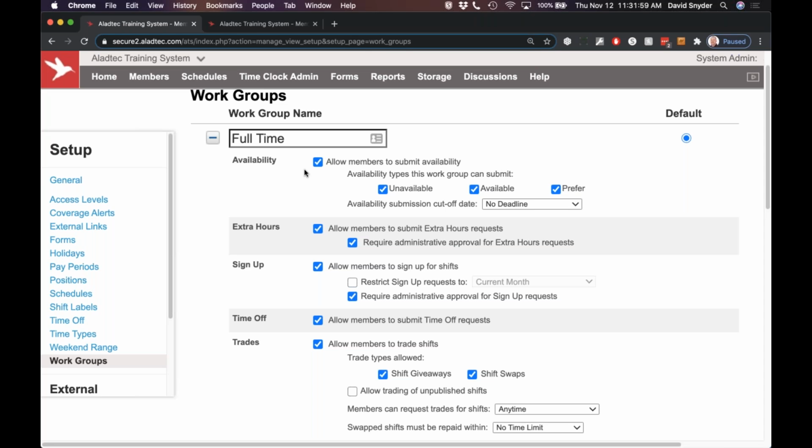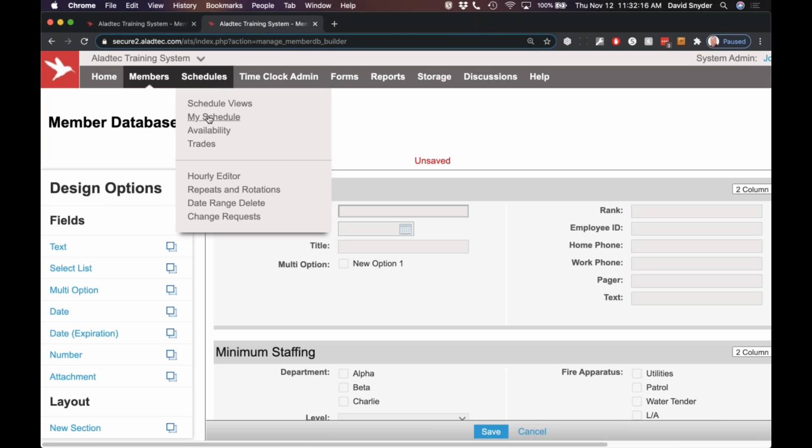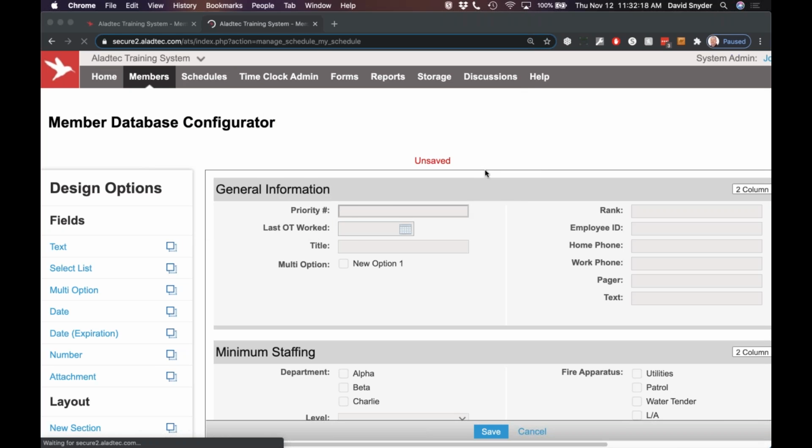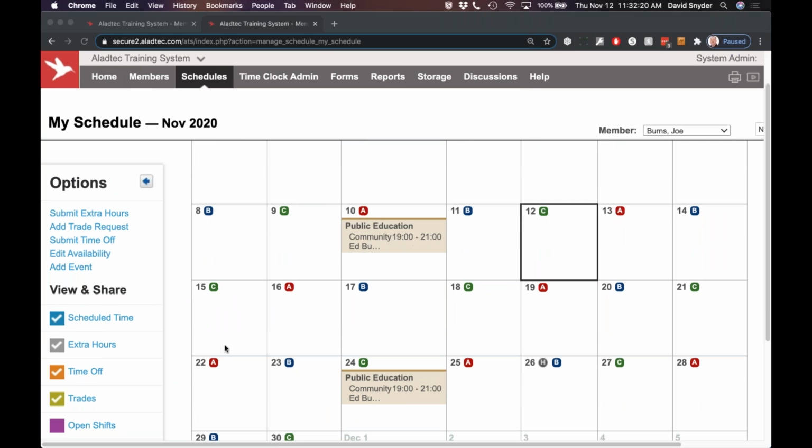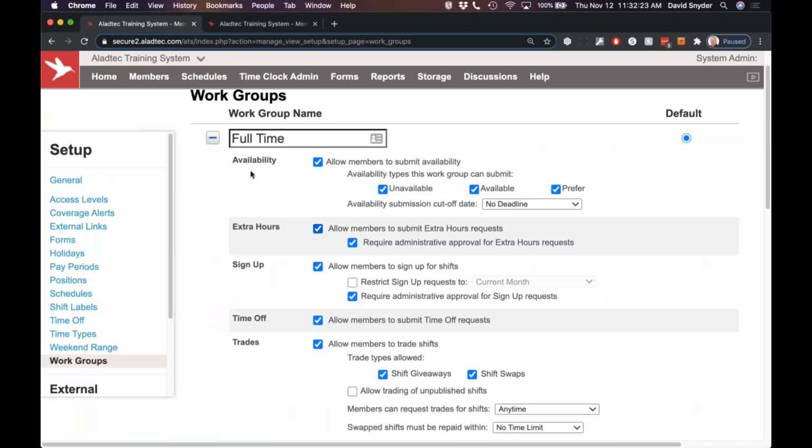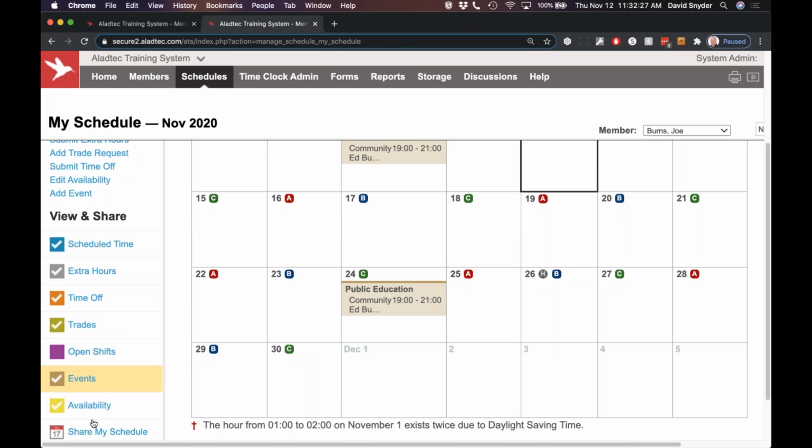Availability, simple as that. Can they submit when they're available to work, and what categories can they pick from? Unavailable, available, preferred. And it's just on or off, simple idea here. So everything that you're seeing here is basically driven by the My Schedule page. You'll notice that these same items are the same items that you're going to see listed as the legend on the My Schedule page.